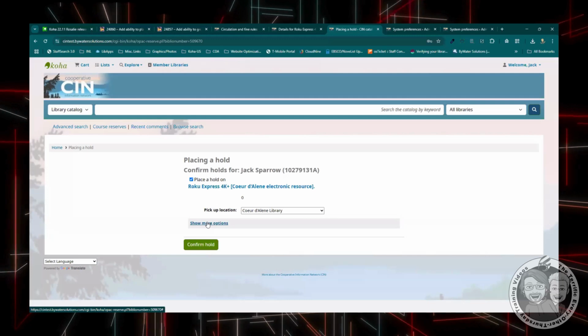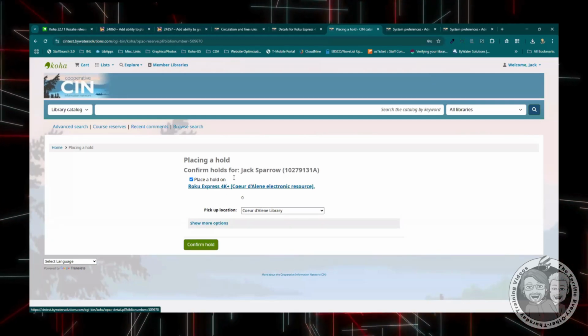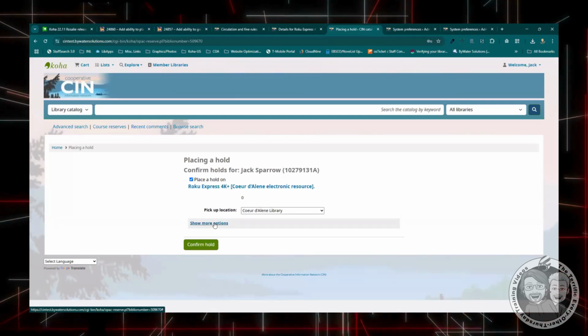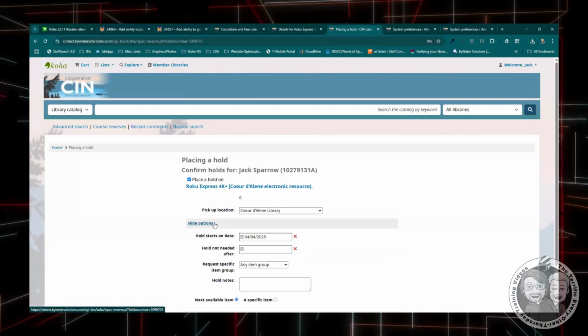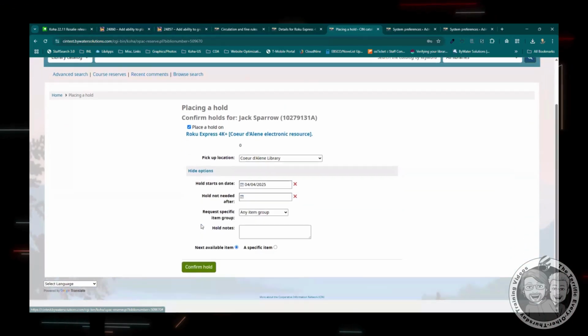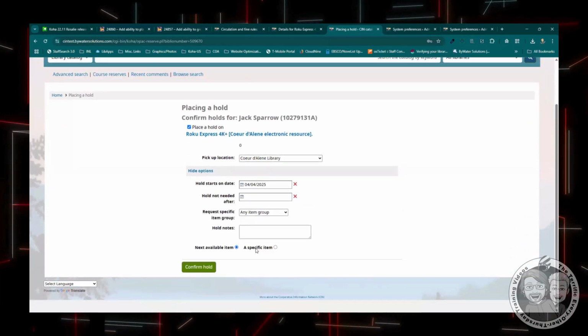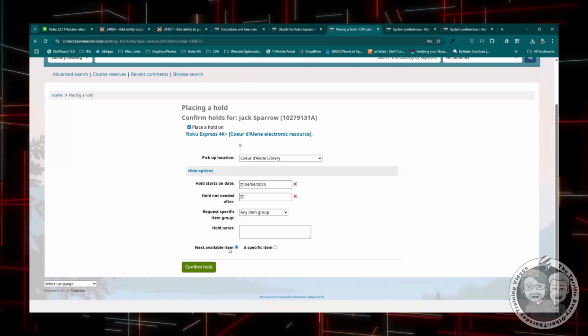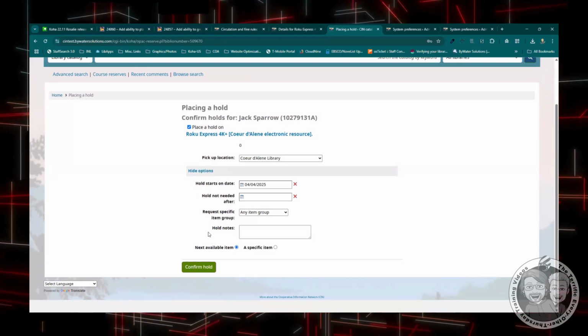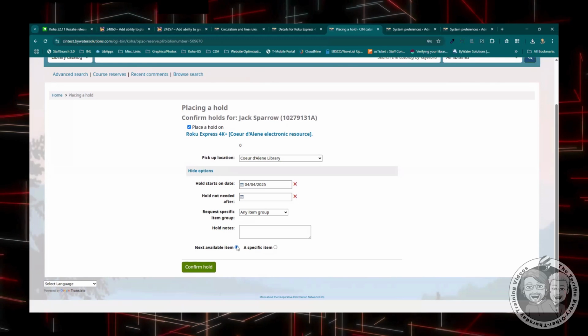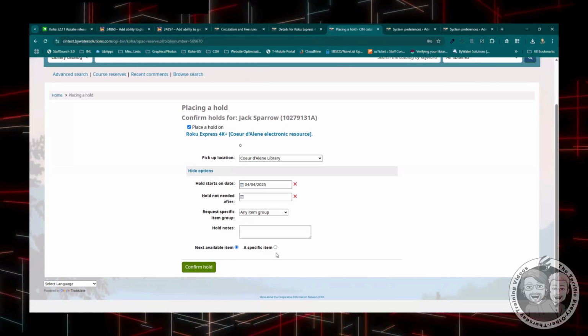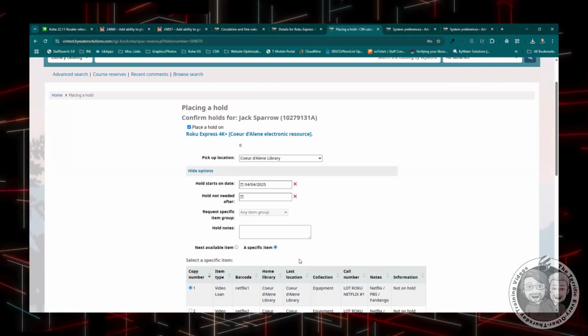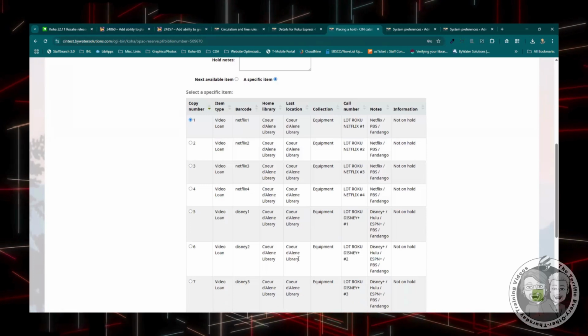For them to be able to utilize the group holds, they would have to go into show more options, which is not intuitive. And then here, you would have the choice of next available item from the group, which this really doesn't spell out very well, or a specific item.